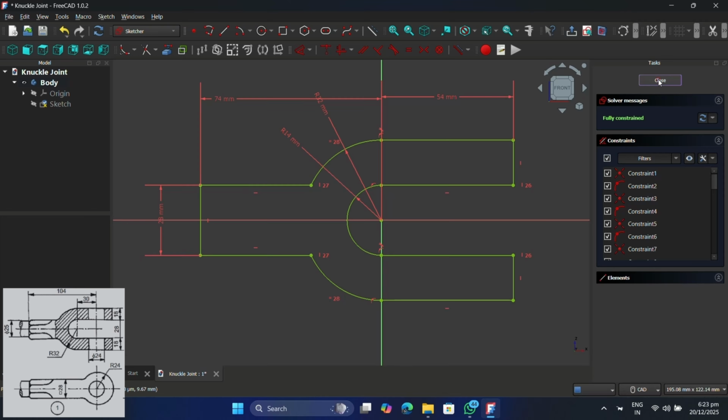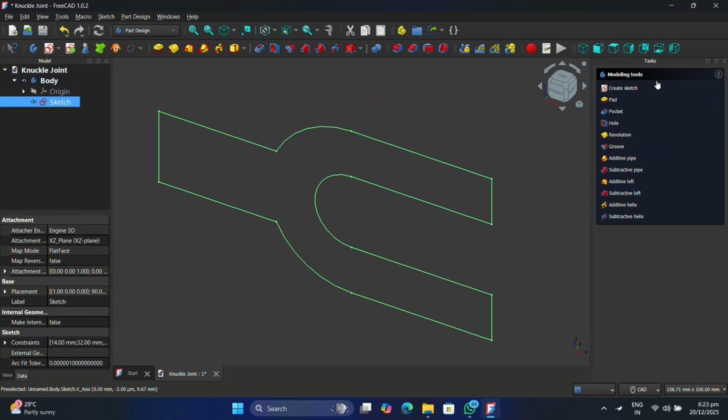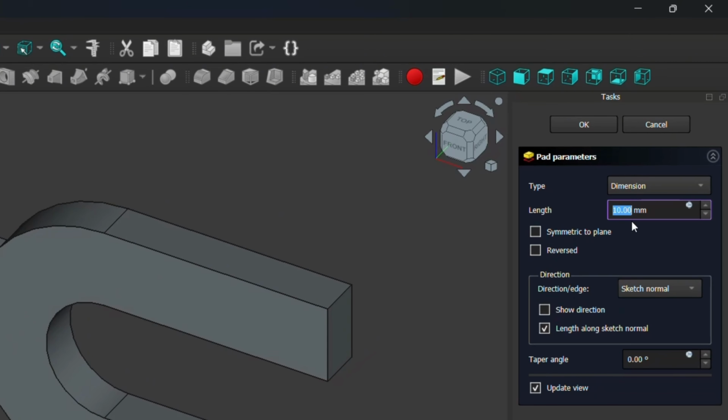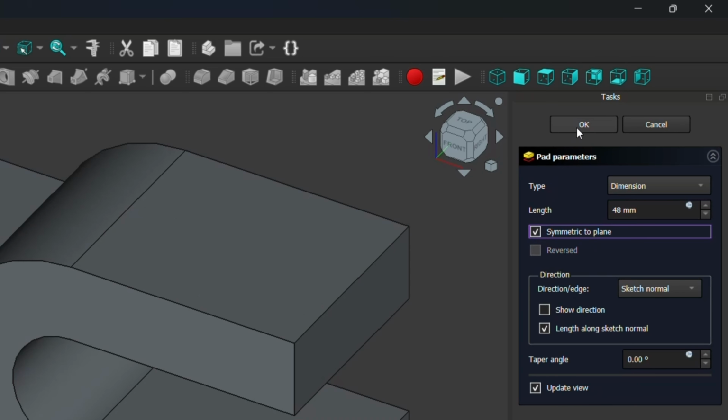Find the pad tool on the right side of the window. Click on it. This action will turn the sketch into a 3D object. Enter the required length here. You can find the dimension from the top view. It's 48. Also click this checkbox to make the body symmetric to the XZ plane. Click OK to proceed.